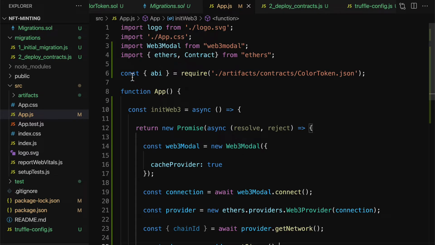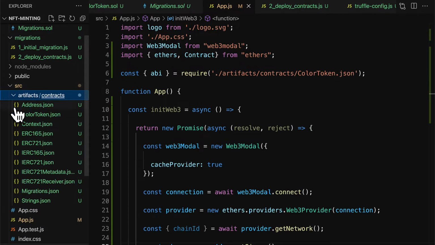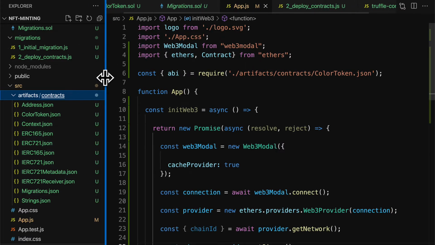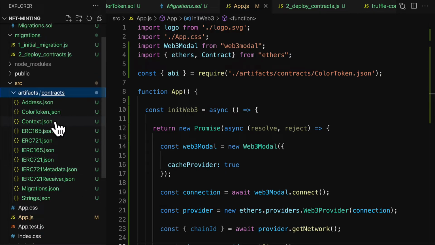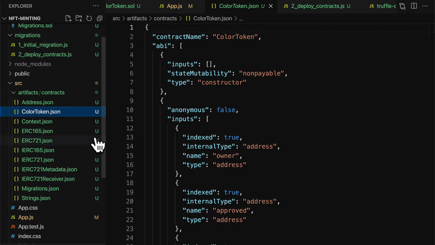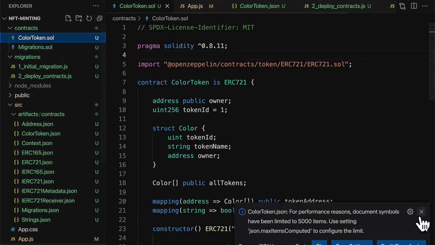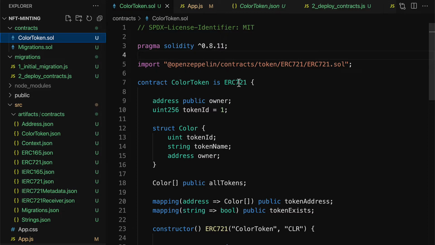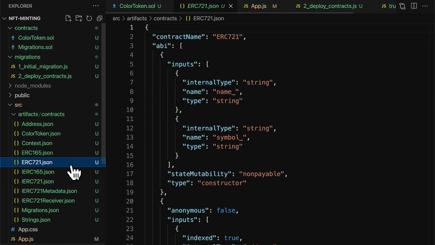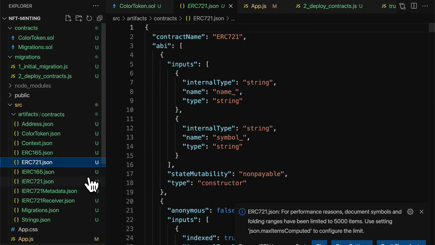Okay, so now also we have the ABI, which actually now has appeared. Inside of our source folder, we now have an artifacts folder and then contracts, and we have a whole bunch of JSON files here. That's because these are all the files that our contracts use. So remember, we had ColorToken.json, which is a representation of ColorToken.sol. But then ColorToken is coming from a parent, the ERC721, so there's a JSON file for that. But then this file also uses other files, so therefore we have a whole bunch of JSON helper files.